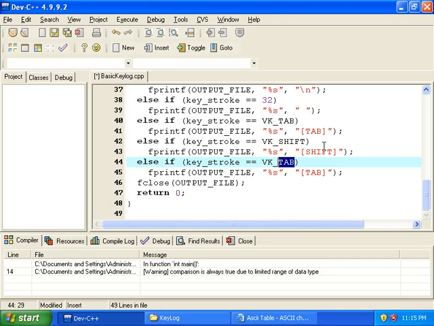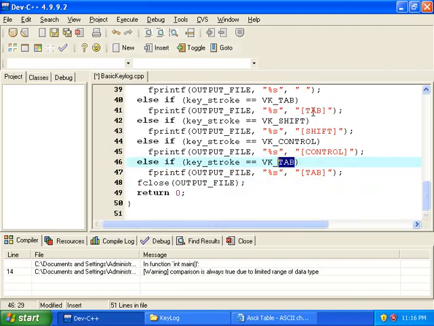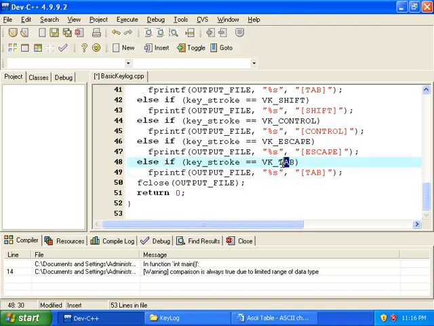After we search for the shift, we're going to search for the control key, and we're going to print to the user control. Beautiful. Keep moving on down the line here. After we search for control, next we're going to do escape, and then type escape. Pasting again. After we search for escape, then we will search for end, the end key, and then type that here.